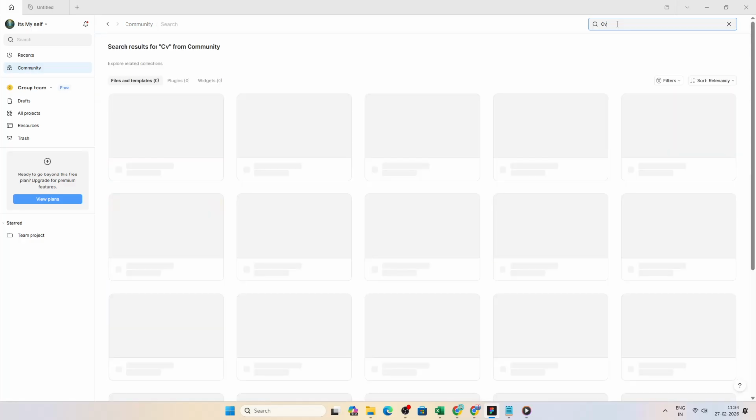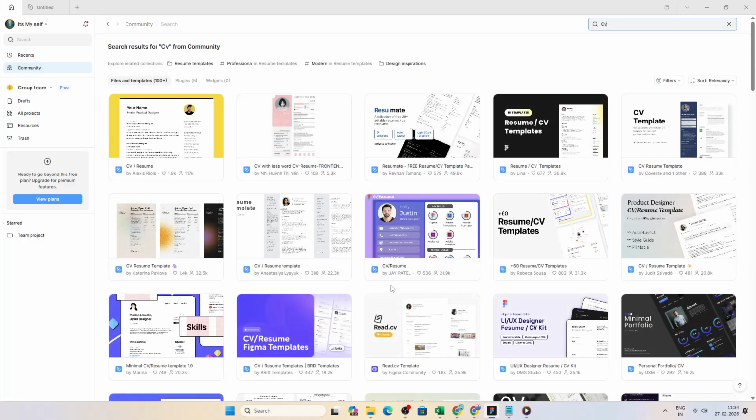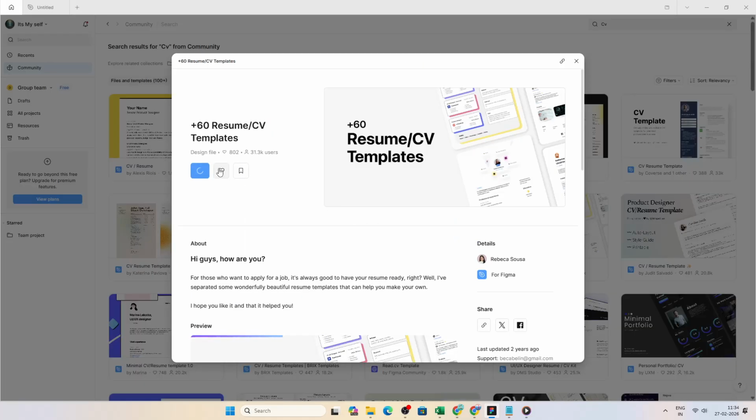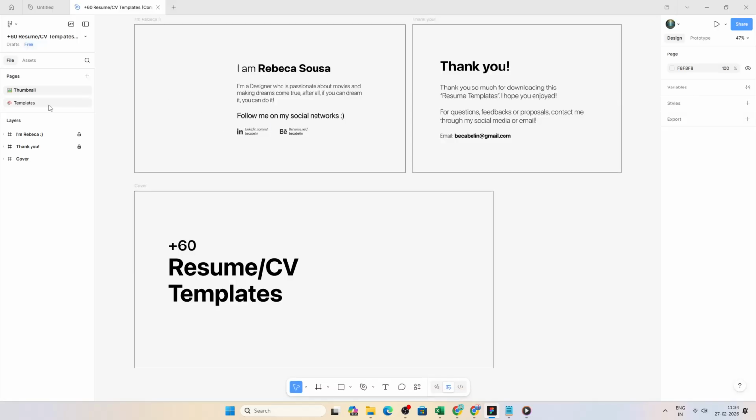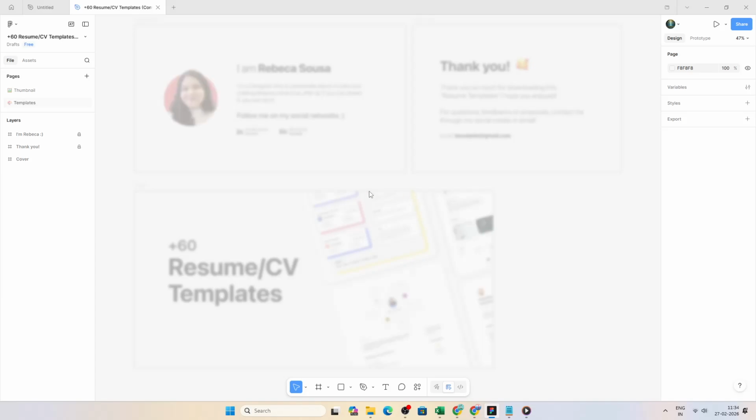You'll see a range of clean, professional templates. Pick one that matches the tone you are going for, such as a resume or CV kit. When you've found a design you like, click Open in Figma. That action copies the file into your drafts so you can edit it freely without affecting the original.